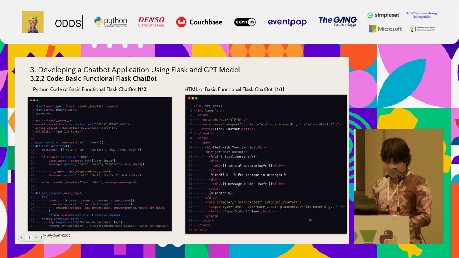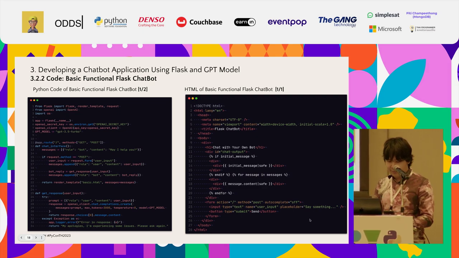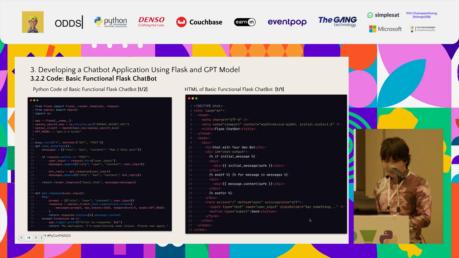Now here's the code from our last demo. On the left, we have part of the Python code, and on the right, the complete HTML code. When someone visits the website, Flask uses the render template and request functions. The request function is important for dealing with data from users, like form inputs. In Flask, a request context is made for each web request.